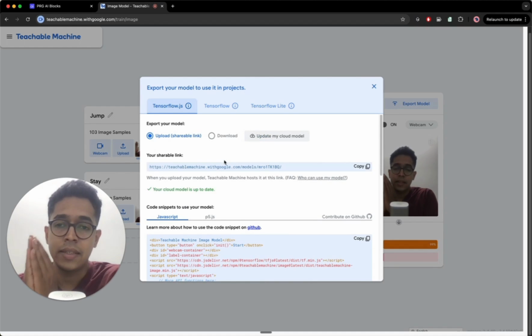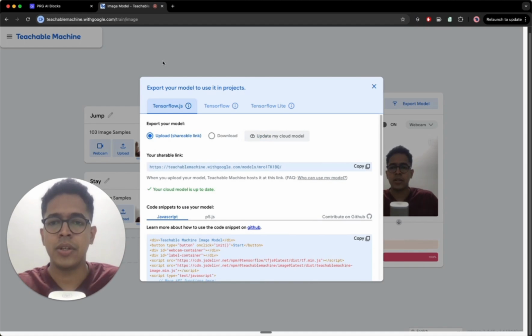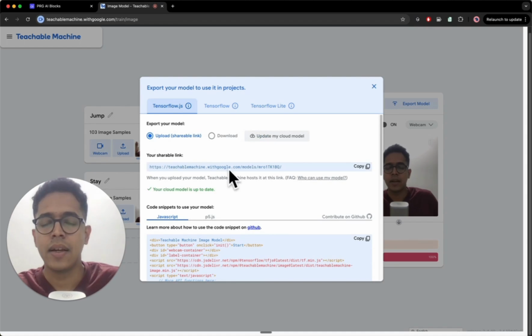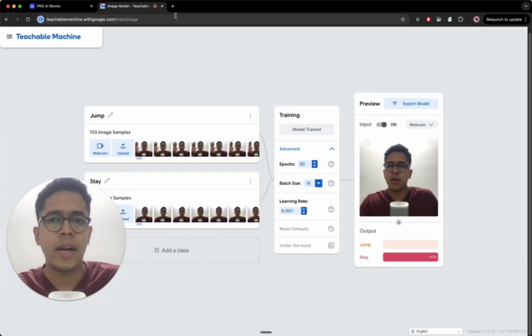Which model? Share the trained models. So now I have this shareable link and I copy this, close this. Now I don't need Teachable Machine anymore. Done. So I close Teachable Machine, leave.